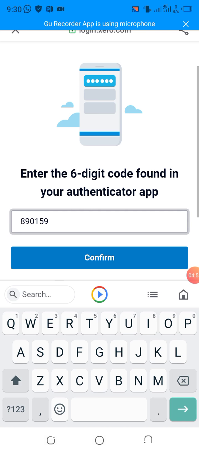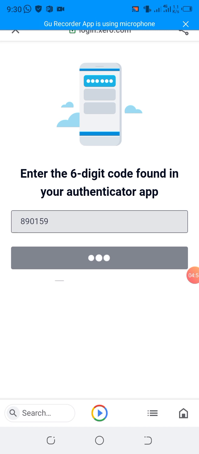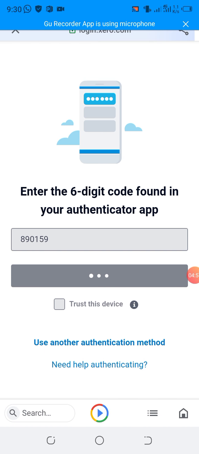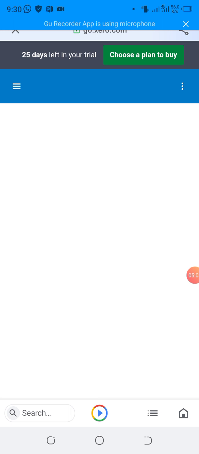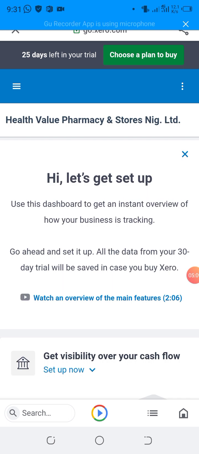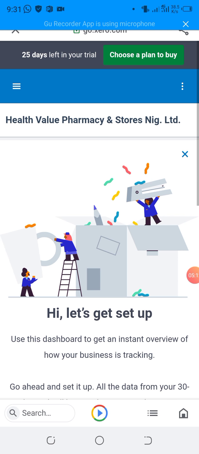So we will do this on a faster note. Instead of wasting much time waiting for that notification message, you could use the enter code option. Remember, I told you that Xero works with a 30 days trial. So this is remaining 25 days left.